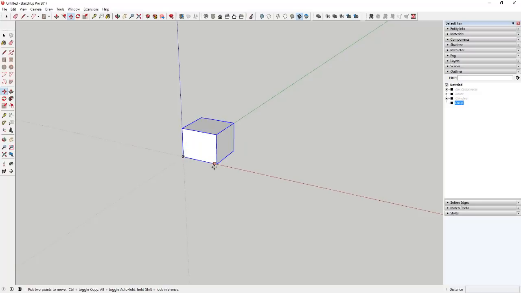Basically what it's telling me is I need to set a base point. In this case it's going to be this corner, and then it wants me to set the move point. So it's asking me, what point do you want me to start the move from, and then what point do you want to end the move at? So where do you want to move the object? One of the things a lot of people don't realize about the move tool is your base point doesn't have to be on your object.